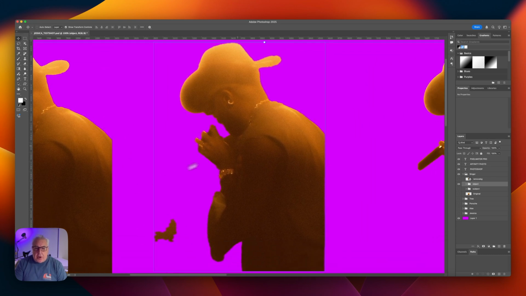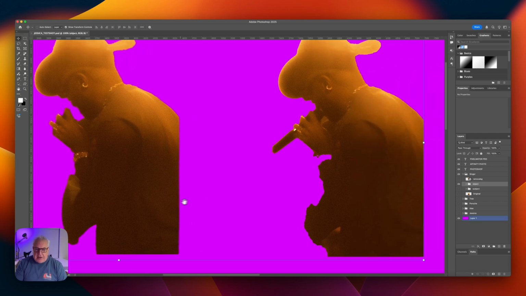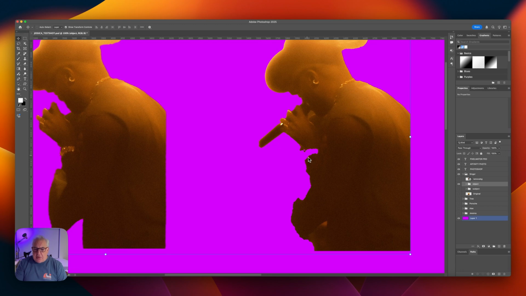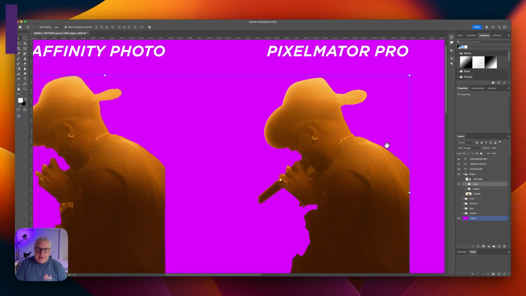Affinity is actually worse with the object selection tool than it was with the AI subject selection tool. Lost the microphone. It's messed up the hand, part of his mouth. We've got a weird floating bit down here. Pixelmator hasn't fared quite as well either. We've lost the wristwatch and the lower portion, kind of messy here. But again, it's done a really nice job on these edges. Beautiful, clean edge delineation between the subject and the background.